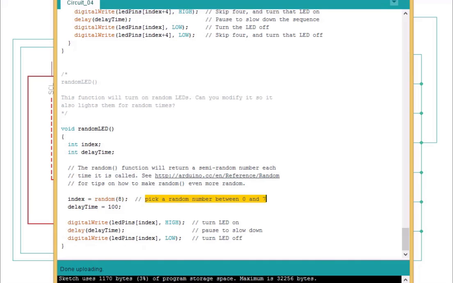So random calls a random number between 0 and 1 minus the parameter you give to random. So 8, it's going to give you a number between 0 and 7. It then defines the delay time as 100, and it says turn on that random pin I just called, or the pin associated with that random number I just created, wait, and then turn it off. So this function's only going to turn on one LED and then kick it back to the main function, which is immediately going to loop and recall random, at which point it's going to call a new random number and do it again.